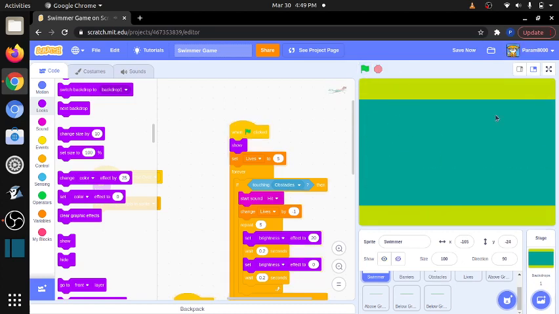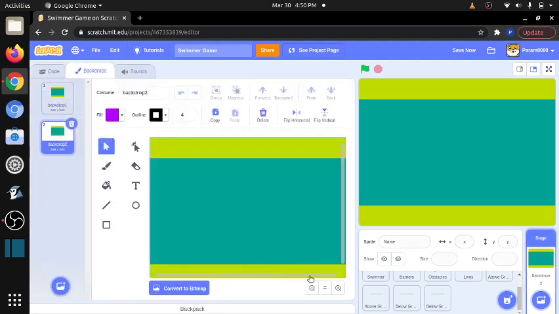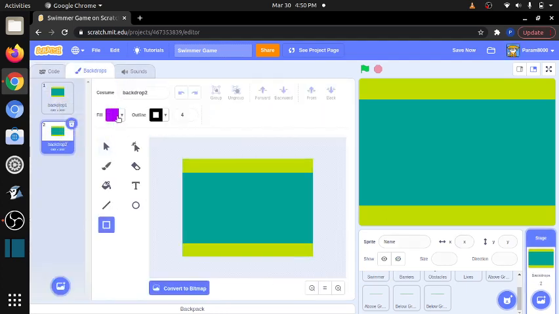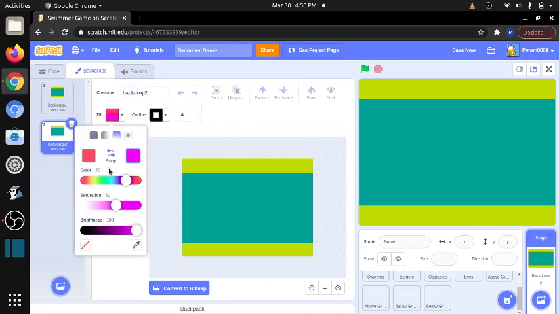Yep, now everything hides, and here is where we show the game over screen. So what we'll do is we're gonna make a backdrop, and we will fill the backdrop with a gradient of, let's say, red and some other red, pinkish red.